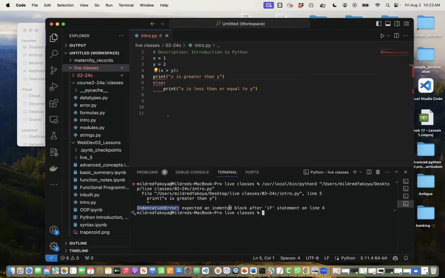Okay, so that is the syntax. It relies on indentation and it starts with a new line. Every new statement starts with a new line. Does everybody understand? Yes, ma'am.